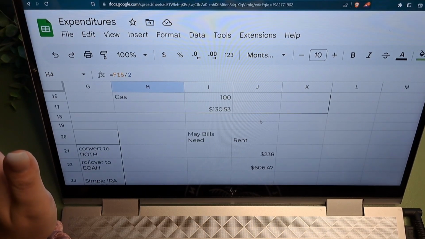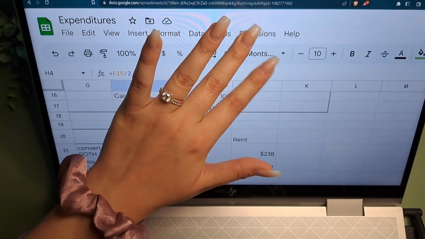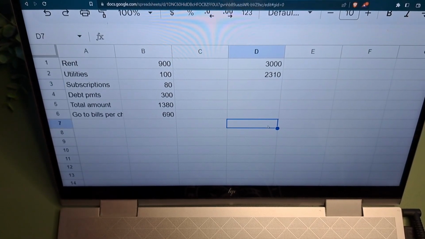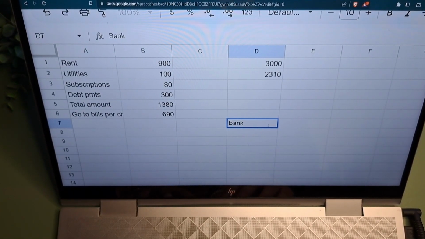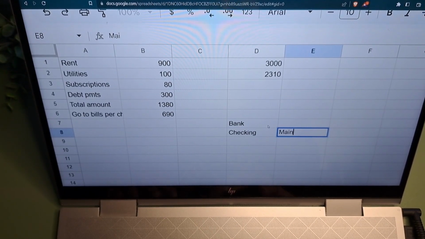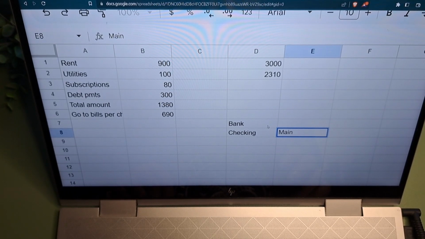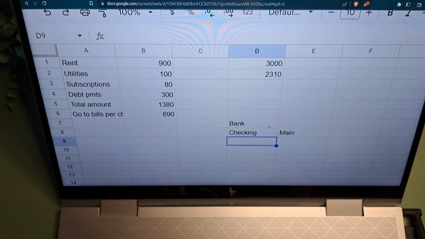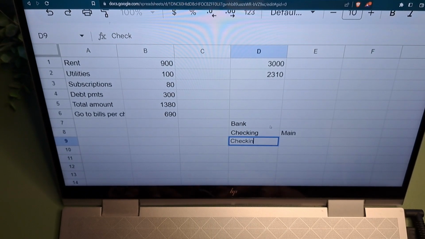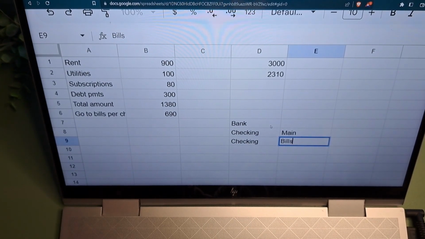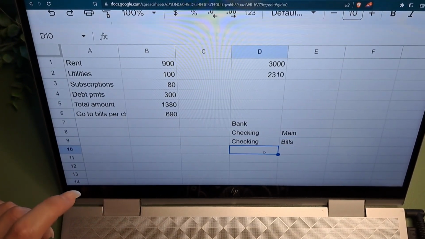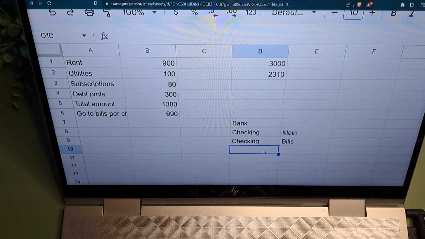If that sounds confusing, let me go over to another sheet, and I will explain my bank system. I have one bank, and inside that bank, I have a checking account that I call my main checking. This is where my paycheck actually hits. And then I have another checking account, and I call it bills. So I transfer this amount of money out of each paycheck into this account every time I get paid. So I don't have to touch it. It just goes where it's supposed to.